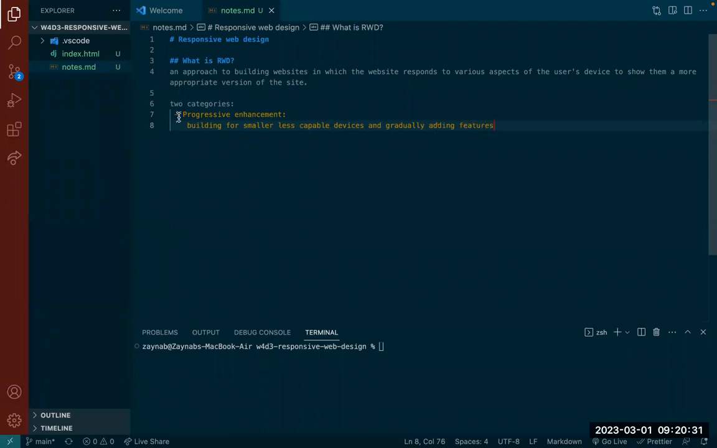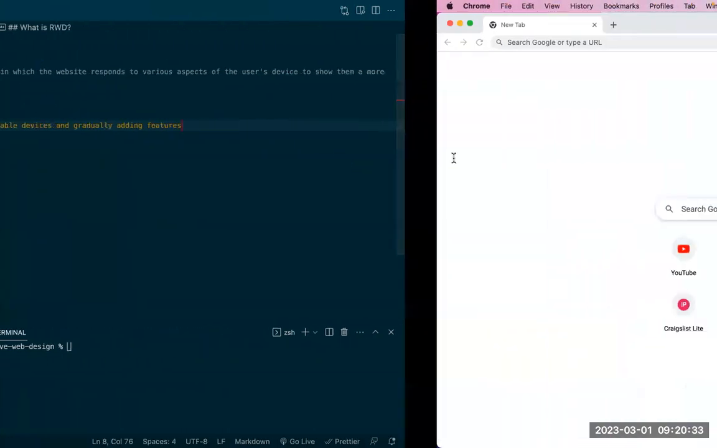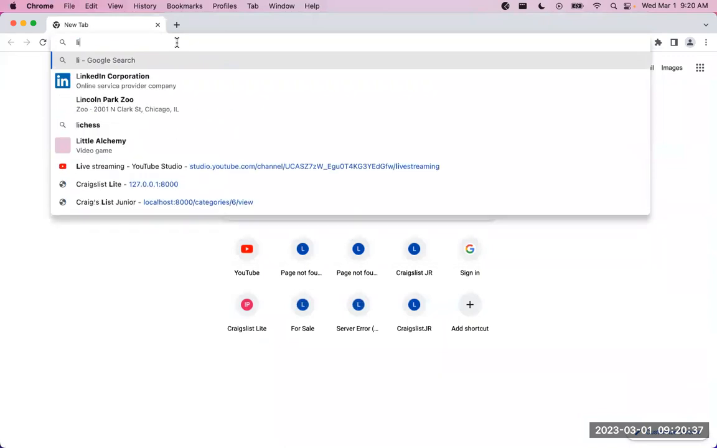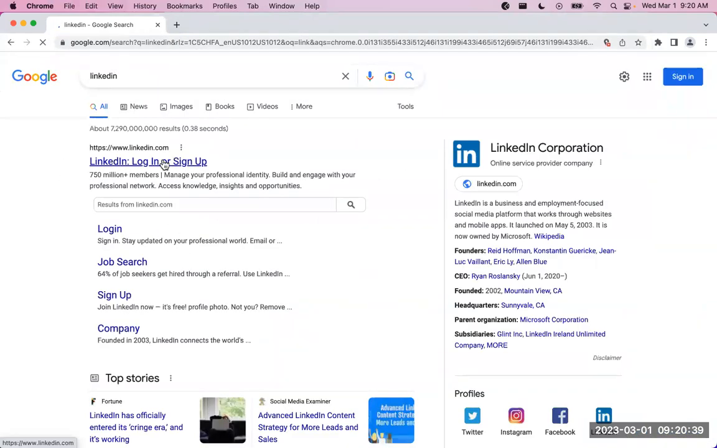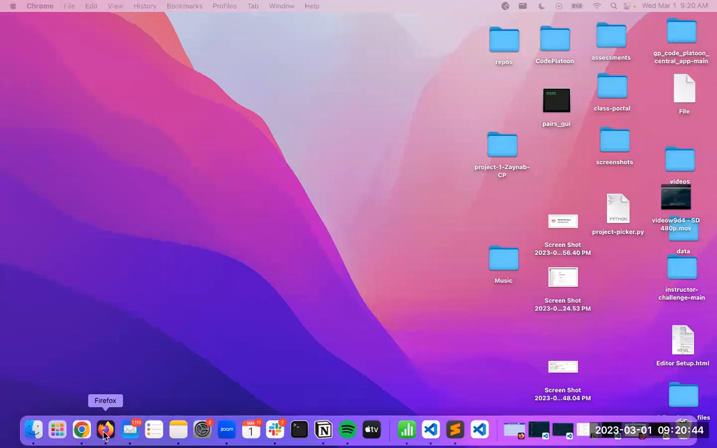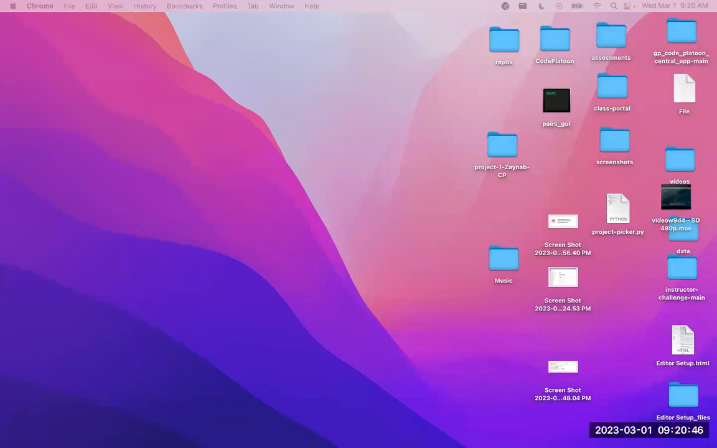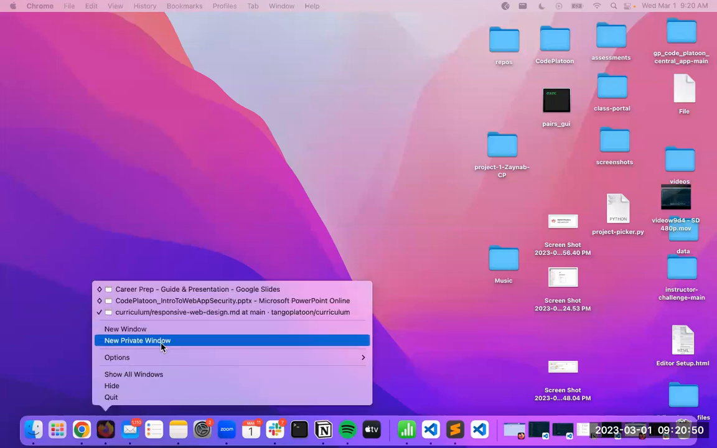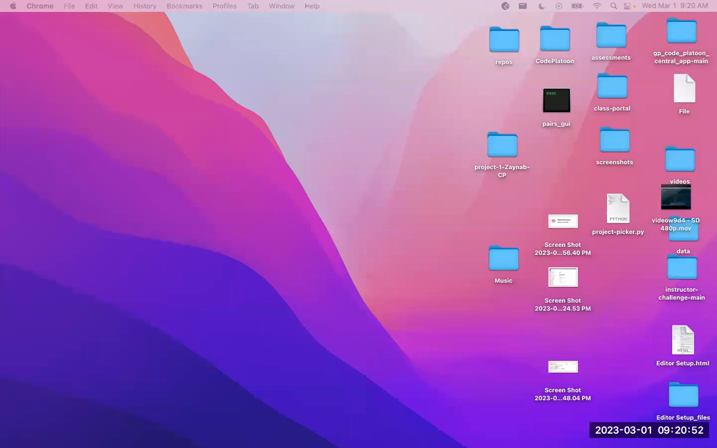So let's see an example of progressive enhancement. One website that does this is LinkedIn. I'm not logged in here. Hold on, let me open the other browser. There we go.